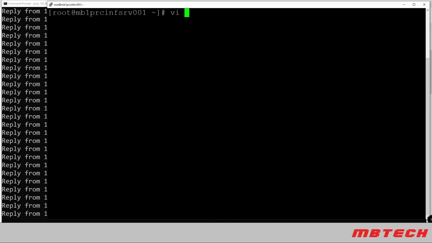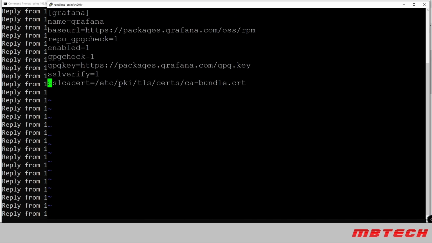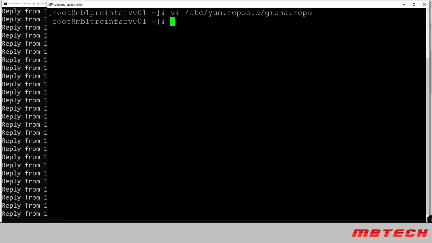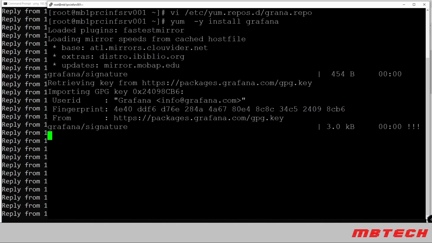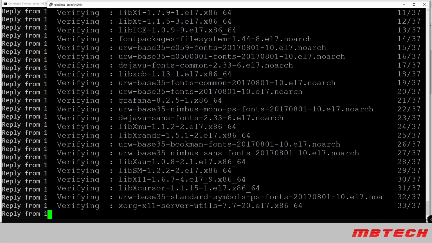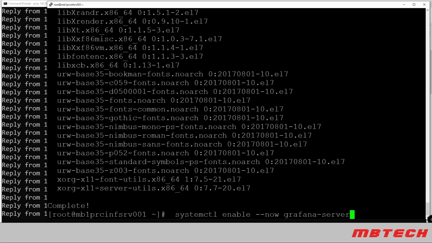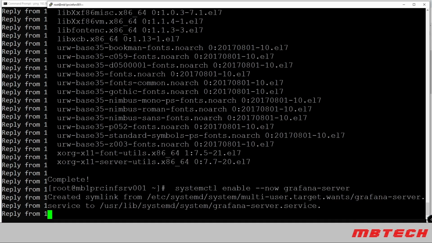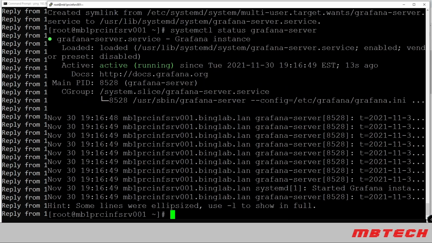We're going to create the repo location for Grafana. Okay, that's what the repo file looks like. Write, quit. We're going to install Grafana. We're going to enable it. And we can check that the system is running. It looks like it is.